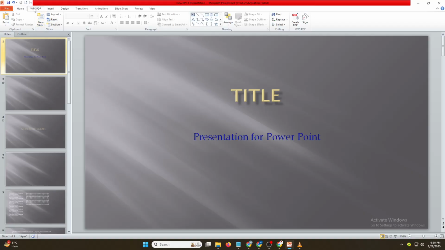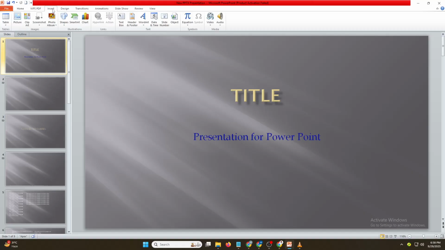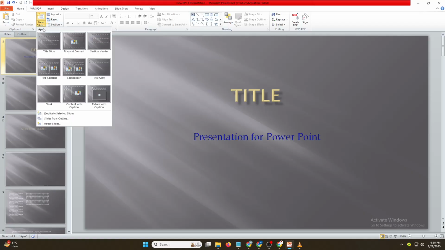Initiate Reuse Slides. Under the Insert tab, click on New Slide. In the drop-down menu, select Reuse Slides. This feature is a lifesaver because it lets you pull slides from any existing presentation directly into your current one.